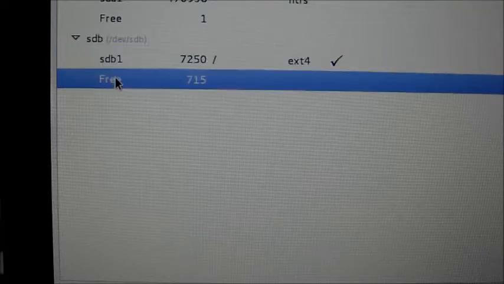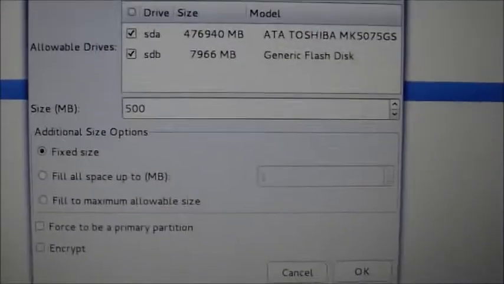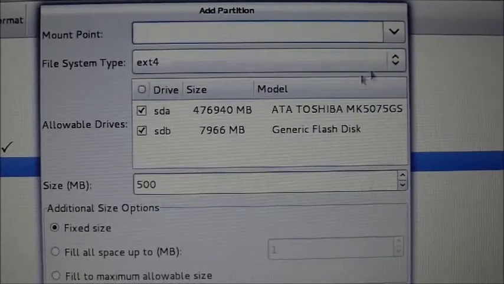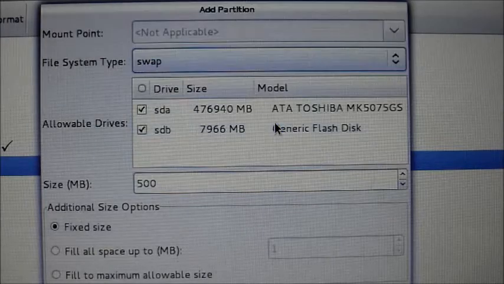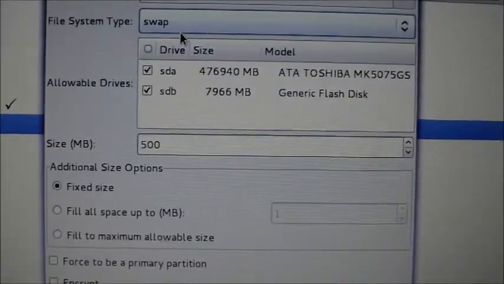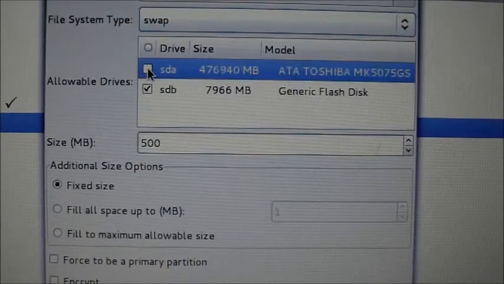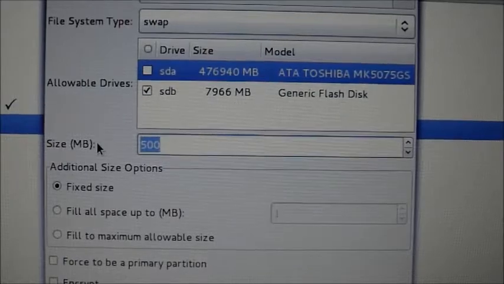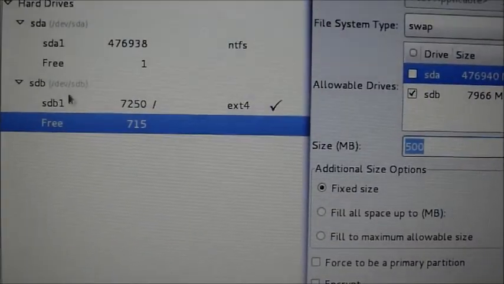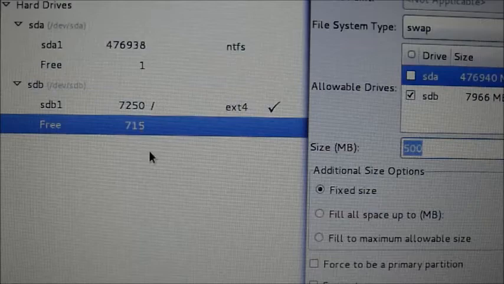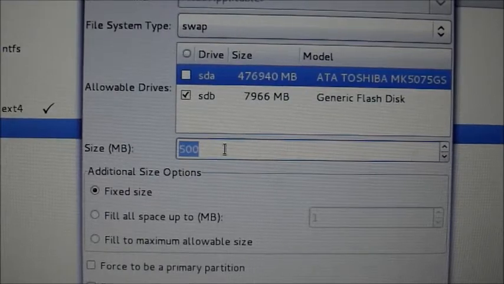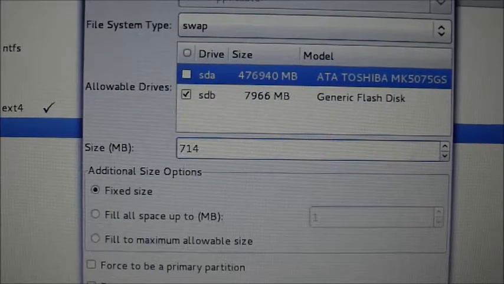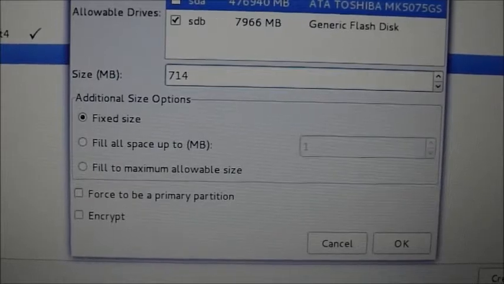Now with our free space, if you double click that, an add partition box comes up again, and this time you need to leave mount point alone, we're not changing that, go into file system type and select swap. Similar to last time, deselect the hard drive and type in here the remaining size. Here we have 715. We need to leave 1 megabyte spare, so we'll put 714 in. Once you're happy with that, click OK.